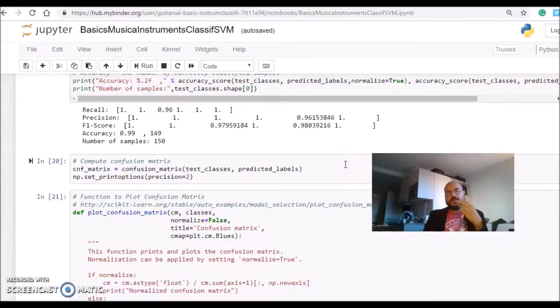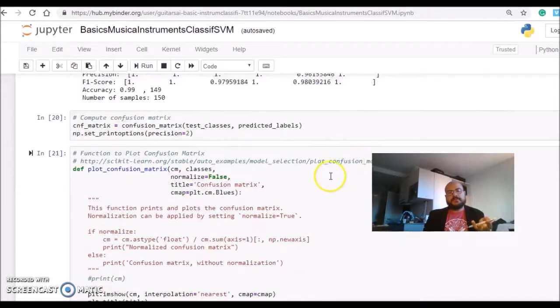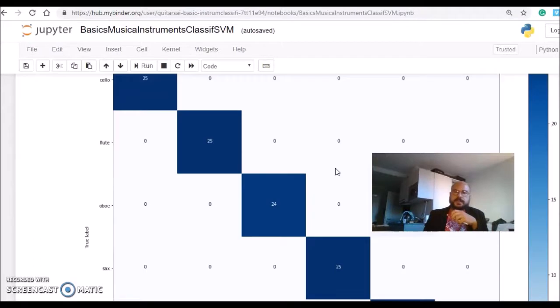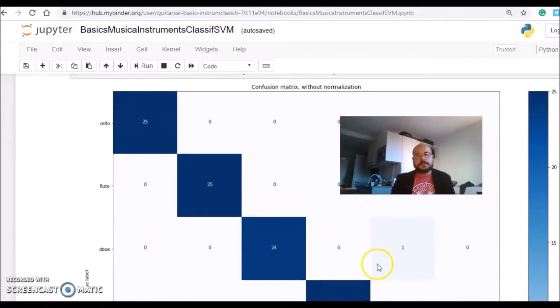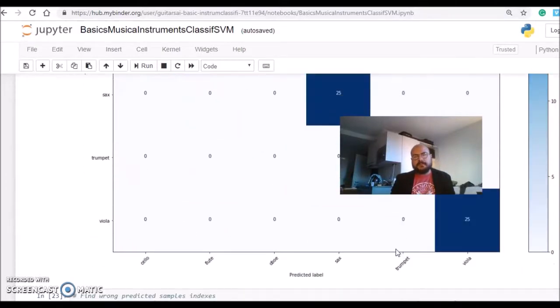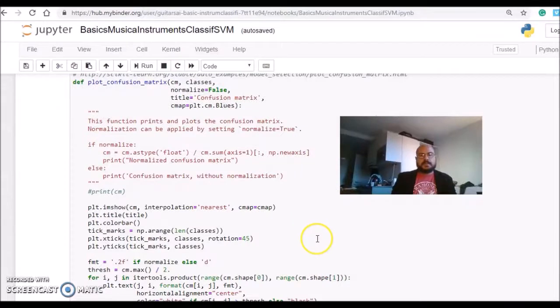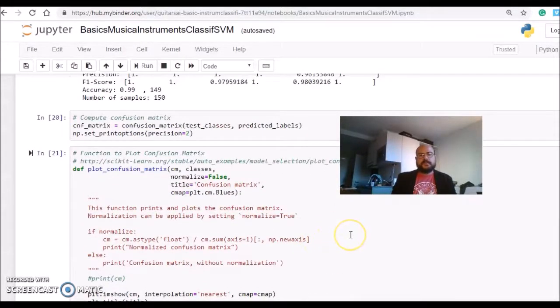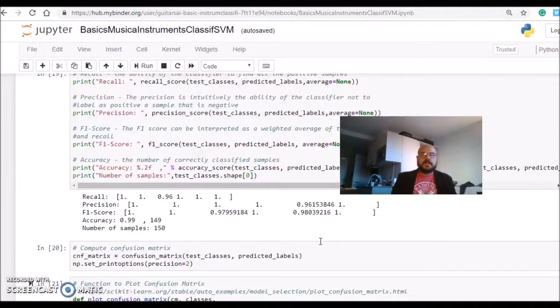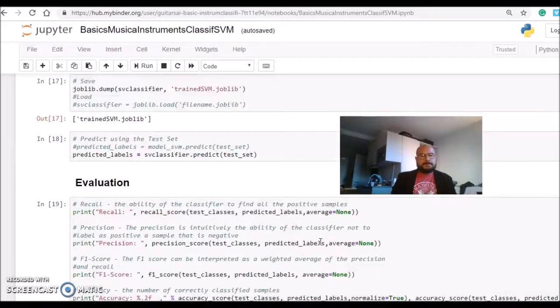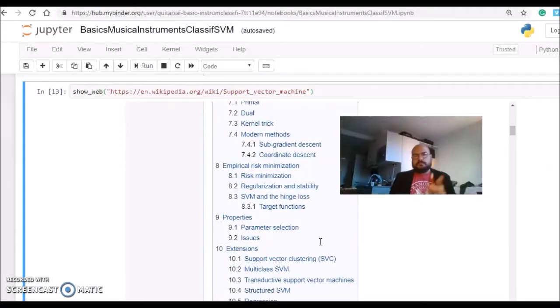So everything is the same. The difference at this point is we're using a different classifier. See the confusion matrix? There was a mistake: an oboe was classified as a trumpet. That's it. I recommend you play around with different classifiers, different parameters, and check you later.